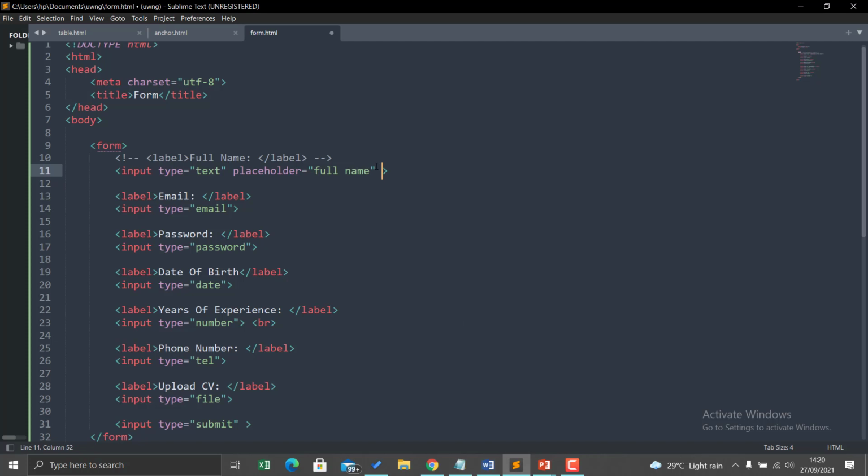Another input attribute I want you to use is what we call name. Name is just acting like the name of this input. What is the name of this input? What should be the name of this input box? It should definitely be full name, because that's what the input box is being used for. This is just like the name of your input box.